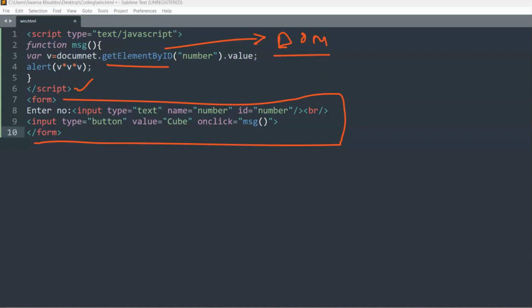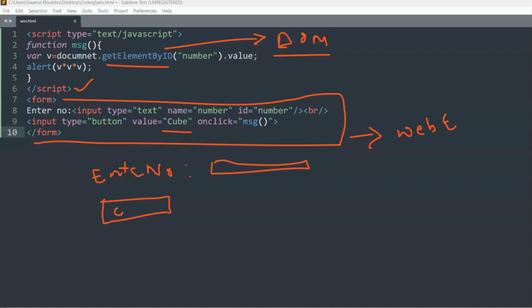So here this particular part is your web element, wherein you are creating, let's say, a button whose name is cube, okay? And whenever the user clicks on that particular button, whatever number is entered by the user, so the output would be something like this. It's like "Enter number:", okay, this will come up in the output, and then a box will come up wherein you have to enter the number. And then just underneath there will be a button inside which the value will be cube, okay?